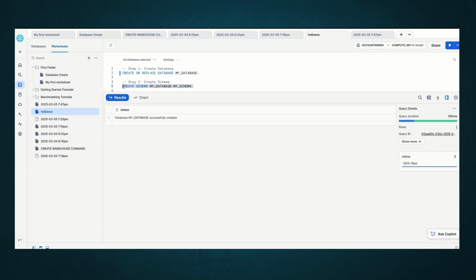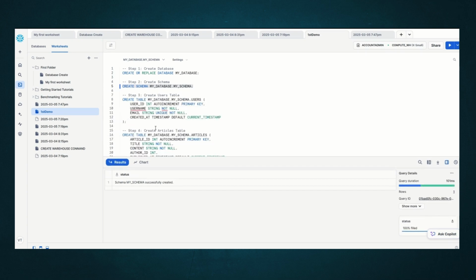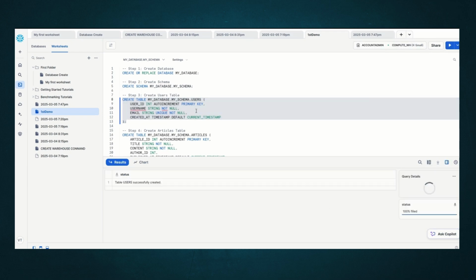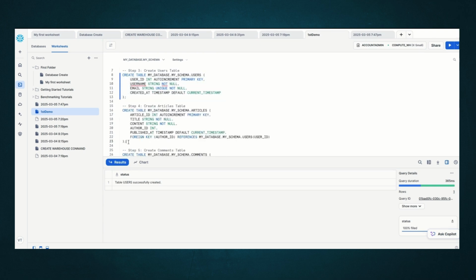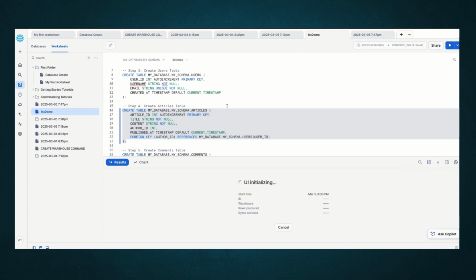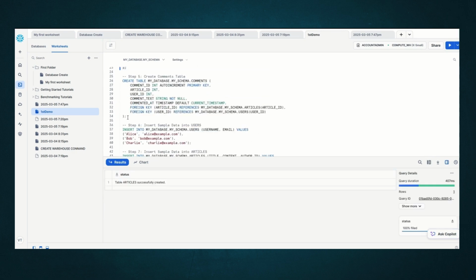Now, second step, I'm going to create the schema. So the schema is also created. Now I'm creating some tables. So this is my user table which I created. Now you see, I've created another table. So just running it, and this is also created.